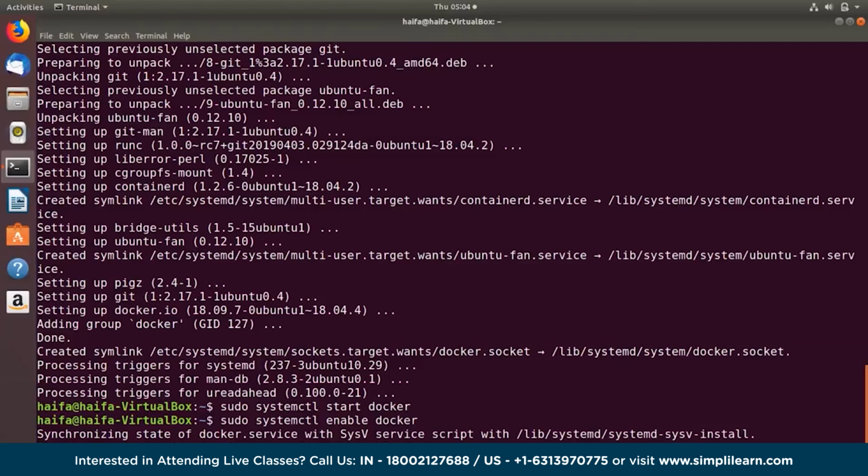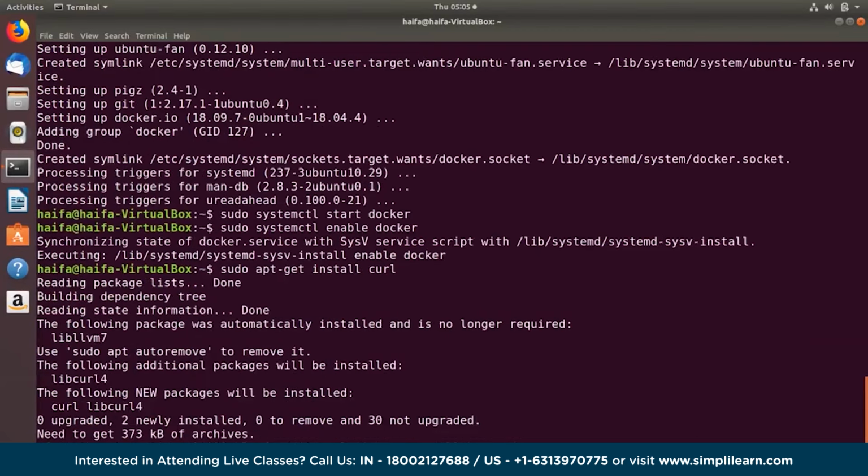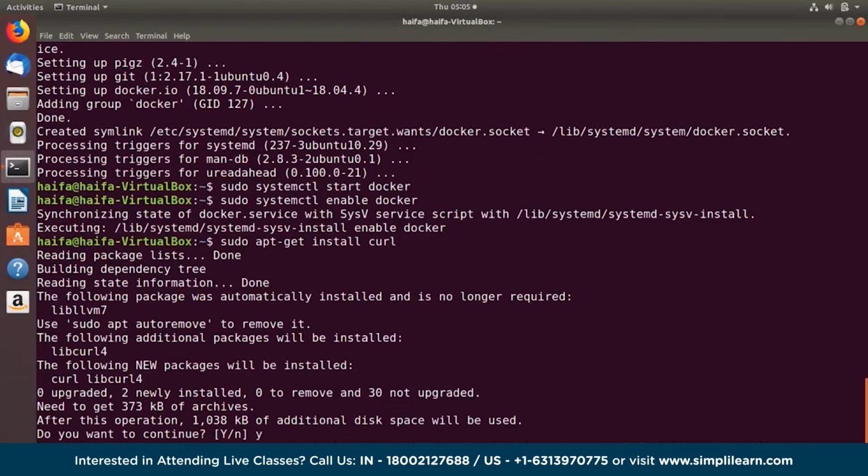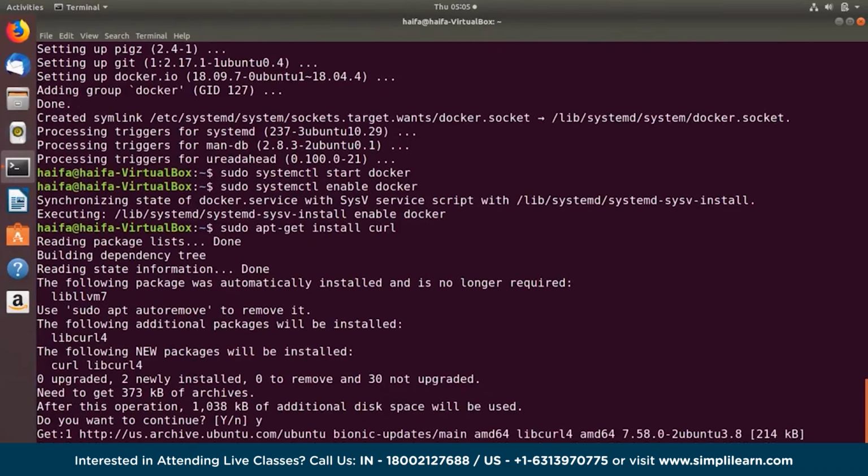The next step is we have to install the necessary components for Kubernetes. Before that, we have to install the curl command, because curl is used to send data using URL syntax. Let's install curl using the command sudo apt-get install curl. So you have to select Y, and this will take a few minutes.